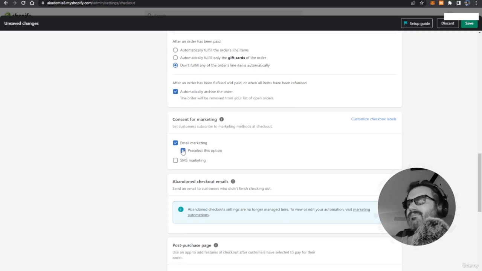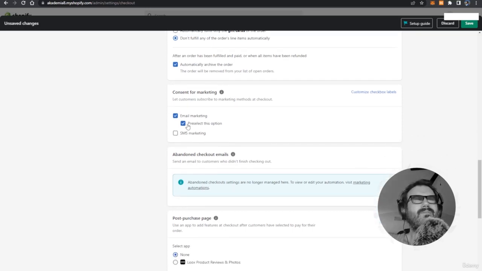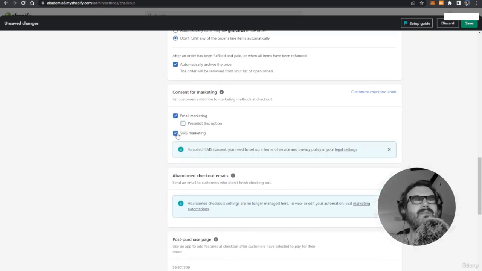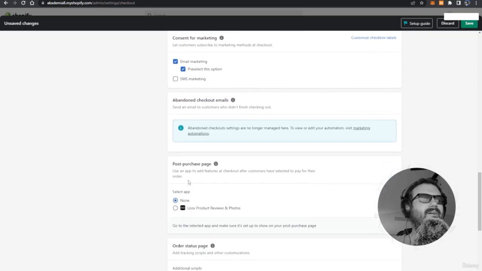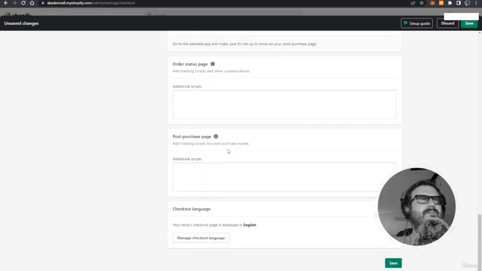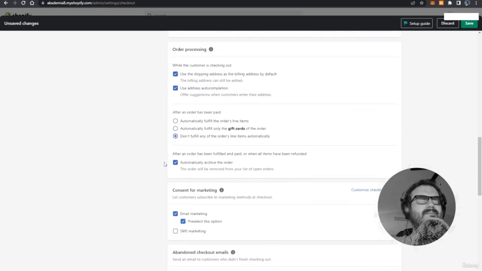I like to pre-select the email marketing option. That way they can uncheck it if they want, but hey, you've got some more opt-ins. You can do it however you like. This is just basically when the visitor is about to complete the checkout and they get asked, do you want special offers and stuff like that from our newsletter? Is this pre-selected by default or not? Whatever you prefer. Let's see, abandoned cart emails. Basically, the rest of this should be fine, just as it is.